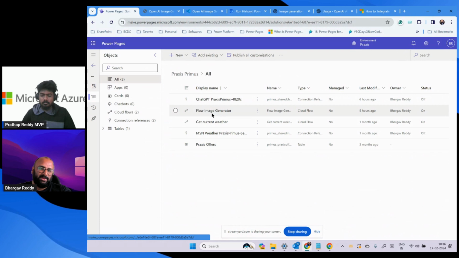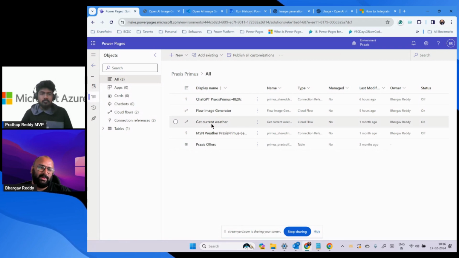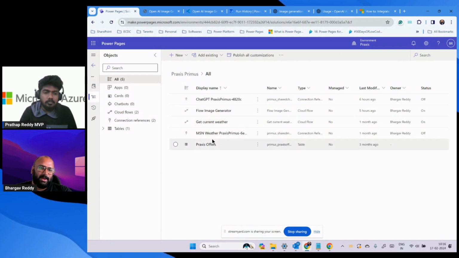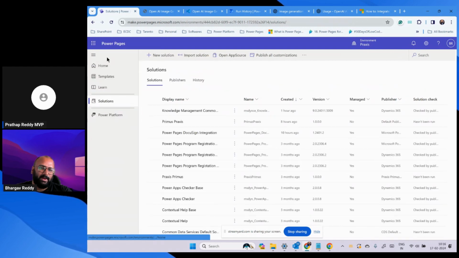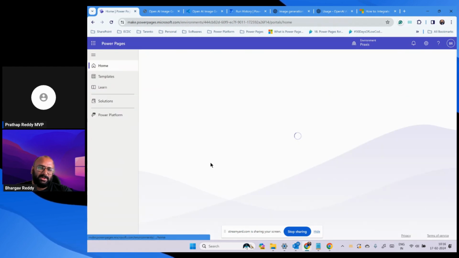So all you see is two of the ones that we are going to look at, which are the flow image generator and the current weather, in the demo today. I also have a custom table which has some data, plugging it into the site overall. So let me go back to the home page, and then you navigate to your particular site.